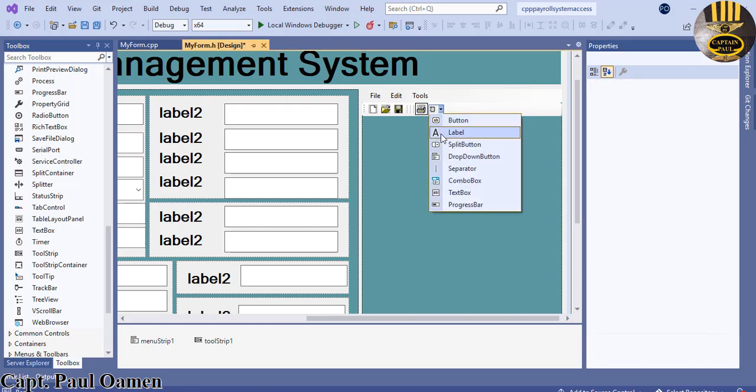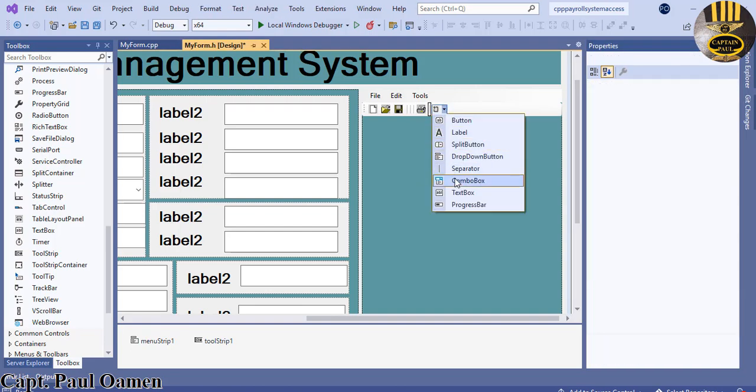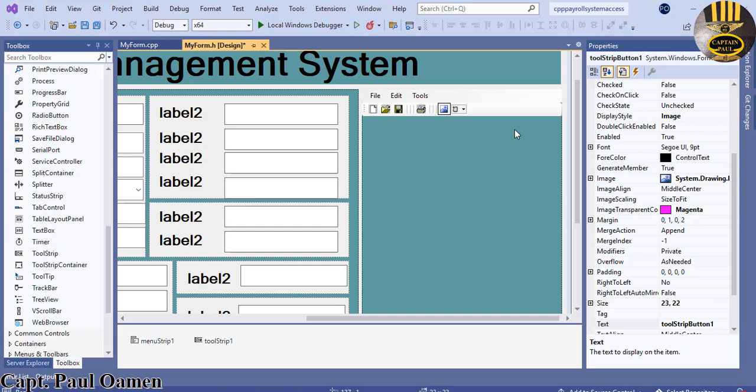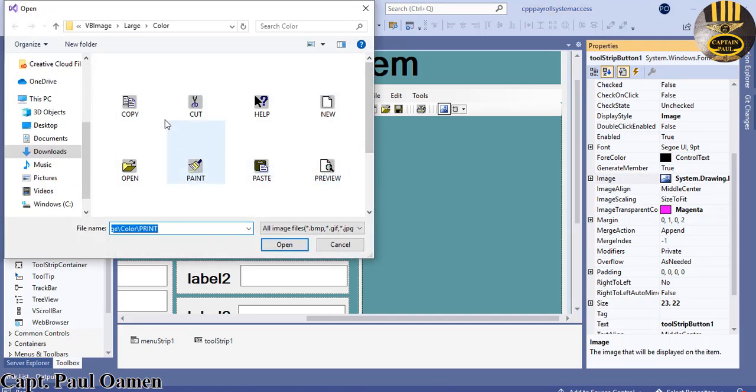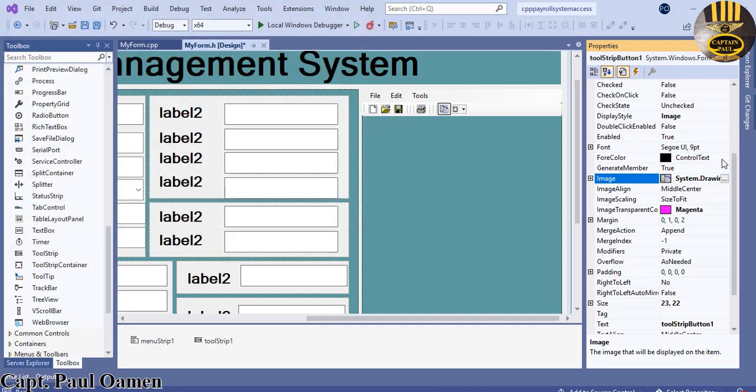Beside the printer, I'm going to add 3 separators, 2 and 3. Then I will add 3 buttons. The first one is going to be copy. Let's copy.